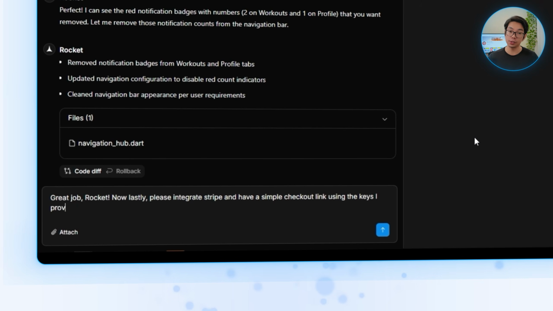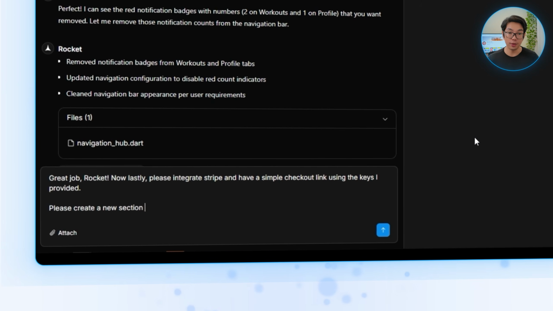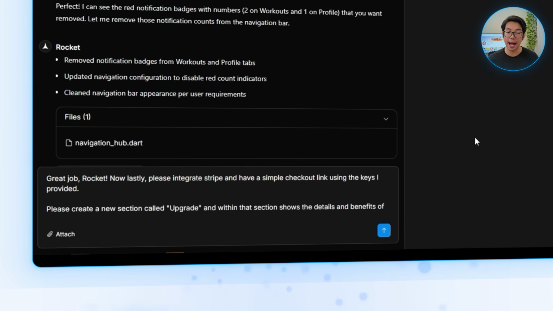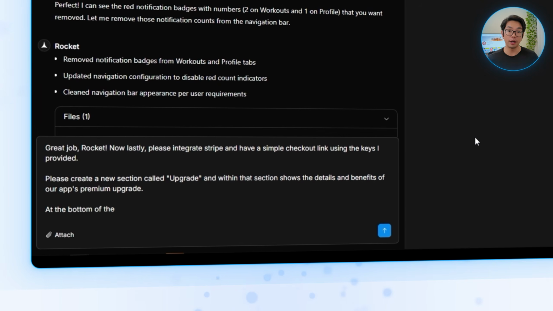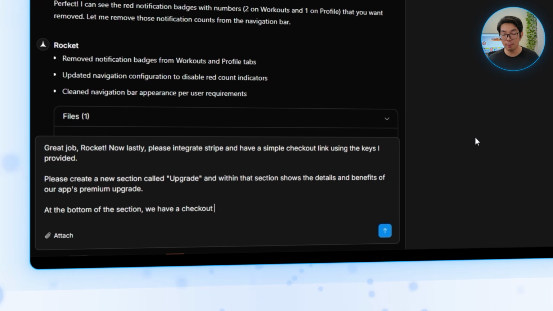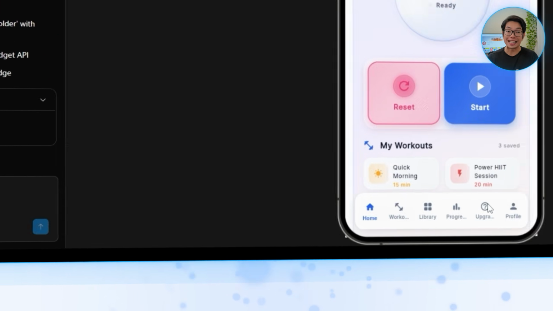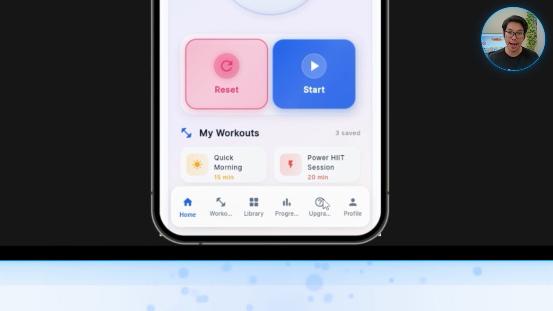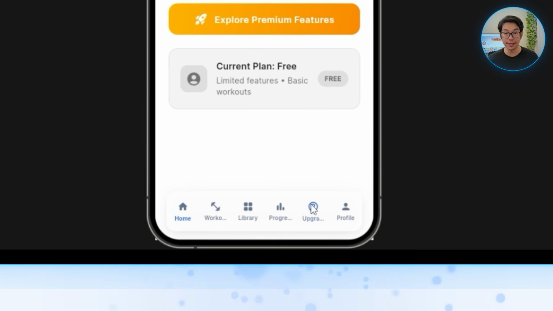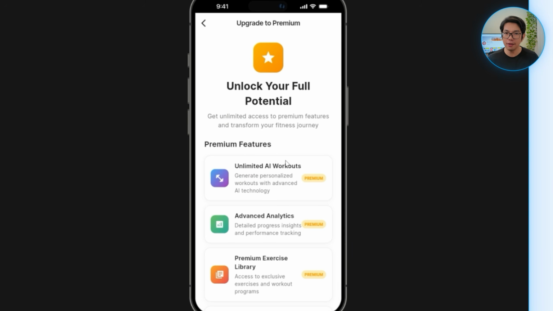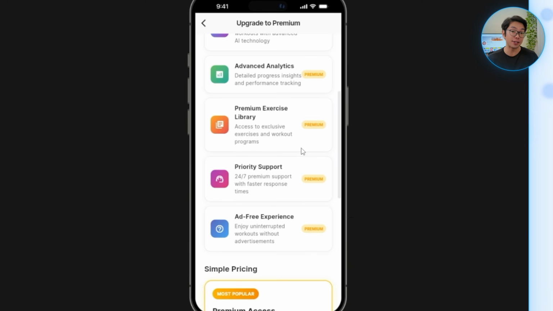Please create a new section called Upgrade, and within that section, show the details and benefits of our app's premium upgrade. At the bottom of the section, we have a checkout button which redirects to Stripe. And with that prompt, Rocket instantly adds an upgrade tab to our app right here. And inside, users can see exactly what premium offers: advanced tracking, expanded features, and all the little extras that we added earlier that set it apart.